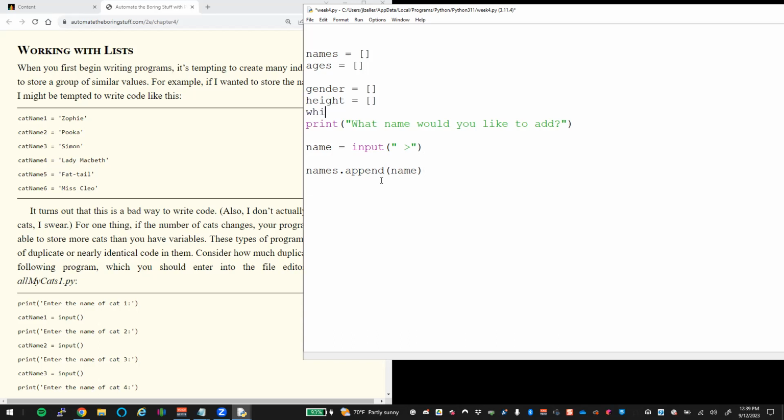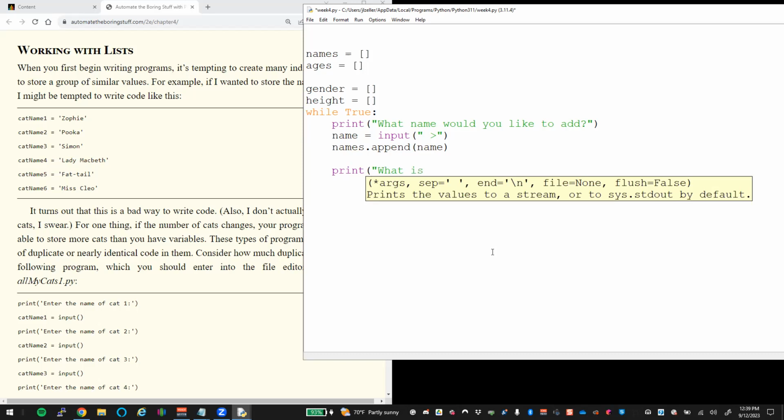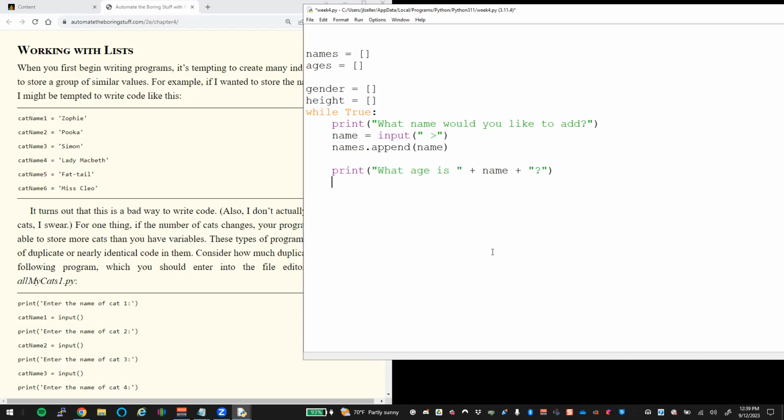Now, while we do this, we're going to create this in a while true loop. And the idea behind this while true loop is we're going to keep asking these questions from the user. So we get a name in from them and we append it to the names. Then we print what age is, and then we can append that name here so it makes a little more sense, right? Because we already know the name now. Plus name, do a question mark. Does everybody see what I did there? We took the name that they took in from the first one, and we're just going to keep using that variable so we can prompt this question.